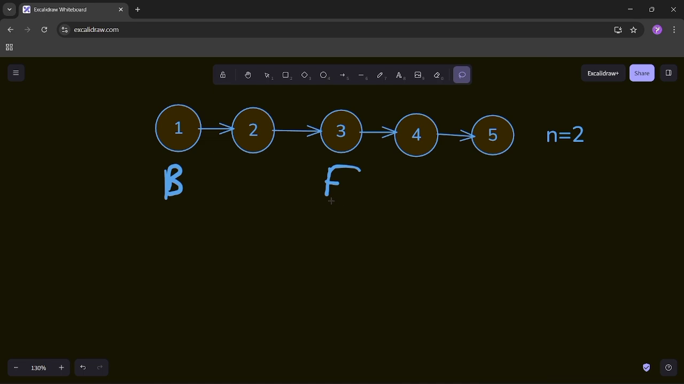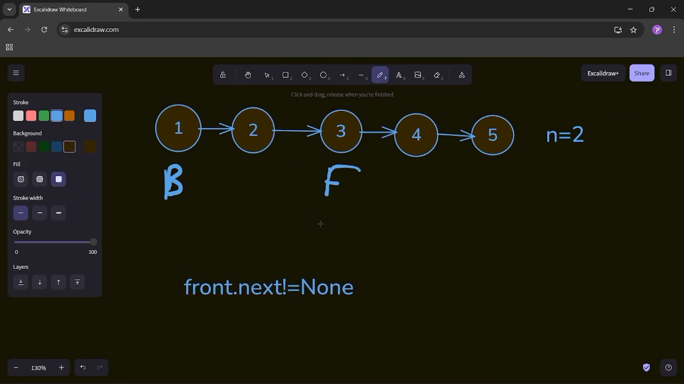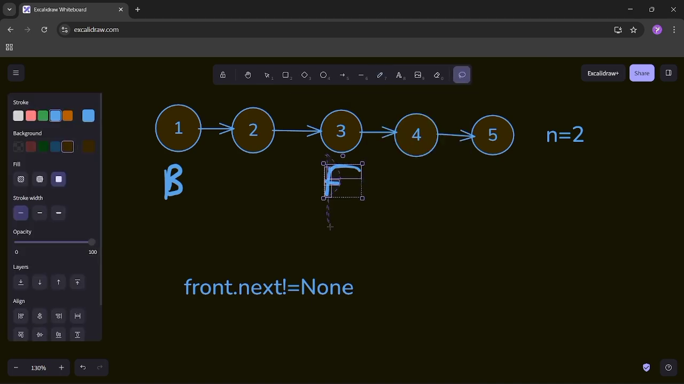So until my front.next is not equal to None, I'm going to iterate. I'm going to move these two pointers ahead by one step again and again. So let's do this. I'm going to move this front pointer ahead by 1, and I'm going to move this back pointer ahead by 1.